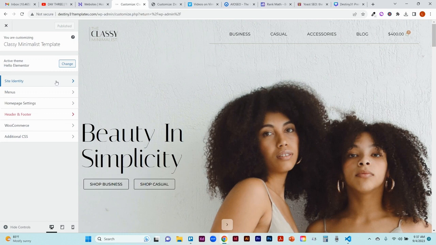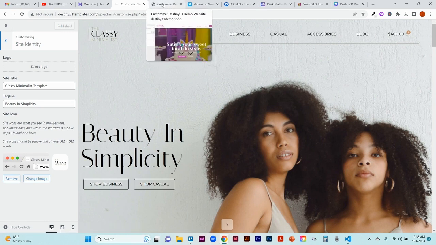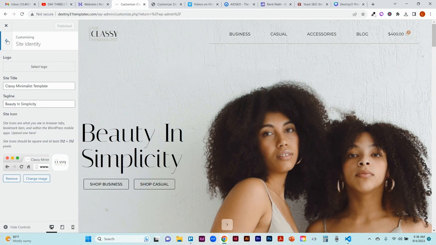So first is your site identity. Make sure your site title and your tagline is there. Put that information, because when you go on Google, it's going to show up like that. So whatever you put here, it's going to show up on Google. So you have to make sure your site title and your tagline is correct. And also your site title shows up in the tabs at the top of the tab. So it's important that you do that. Okay, so that's site identity.